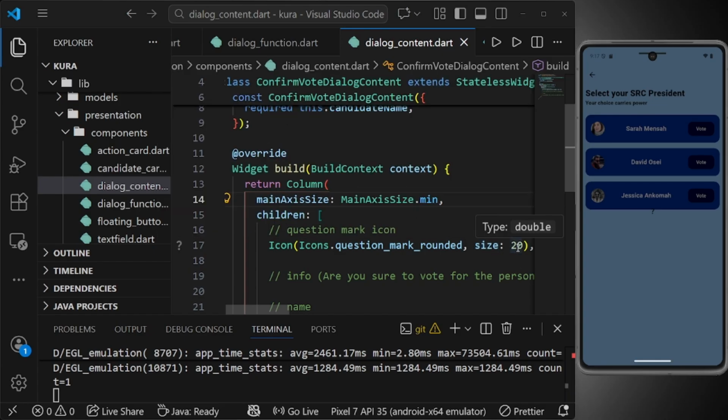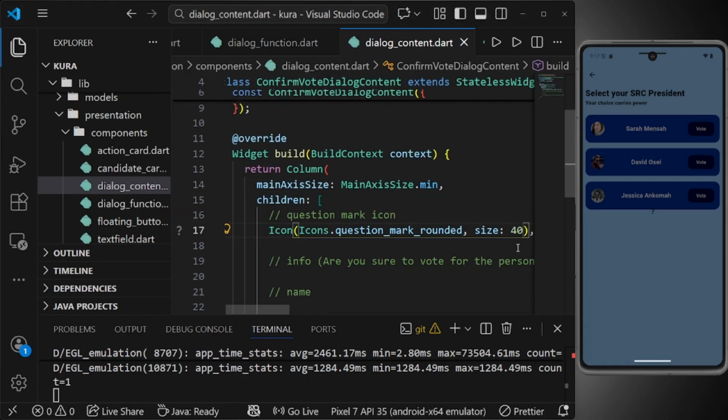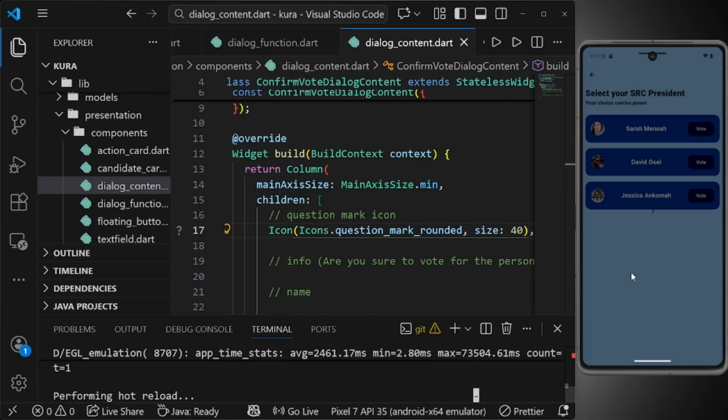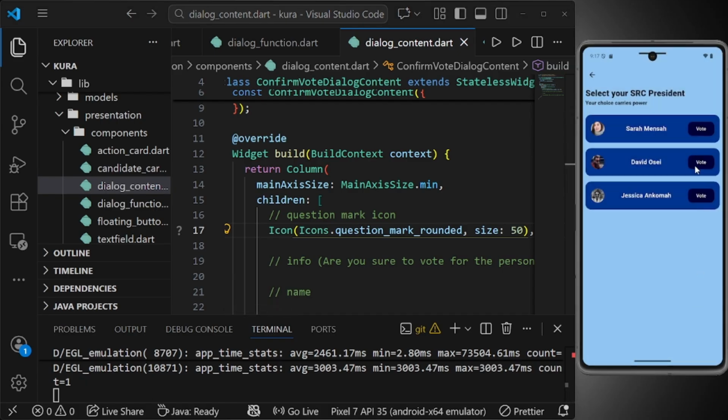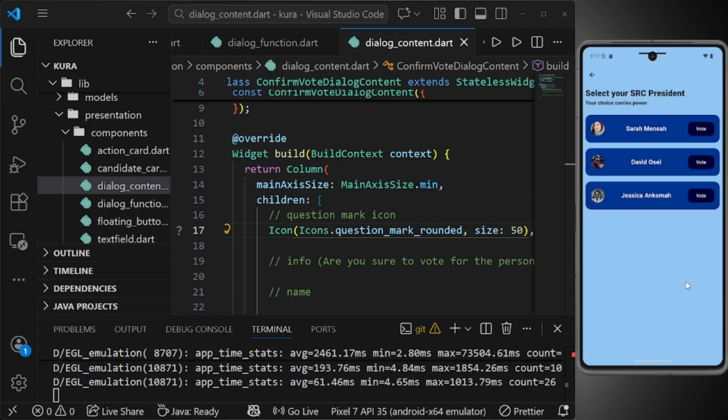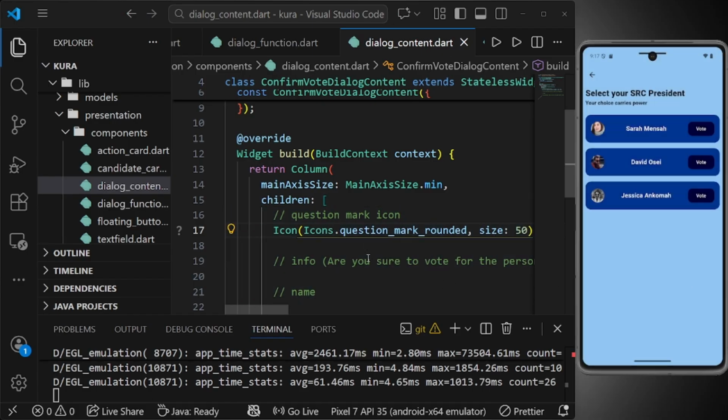First, let me increase the size, right? To 40, because I made the background transparent, so we may not be seeing it, right? So let me increase it to close to 50. Let's see. Okay, so it's big like this, right? Let me click outside. I click on vote. Then there's a question mark at the top, right? So that's what we have.